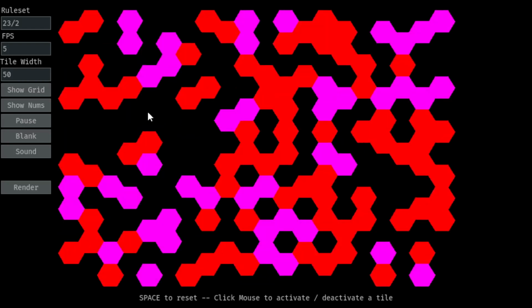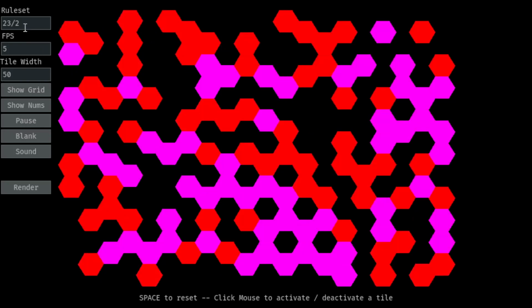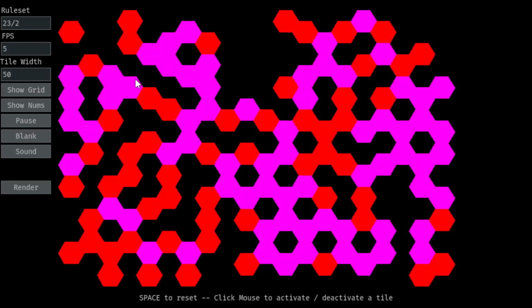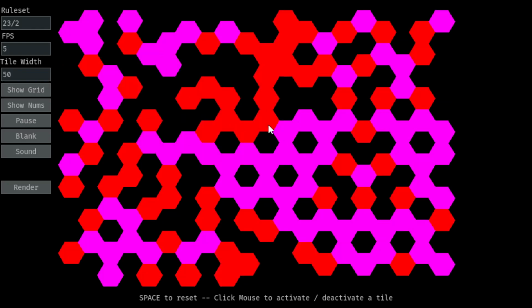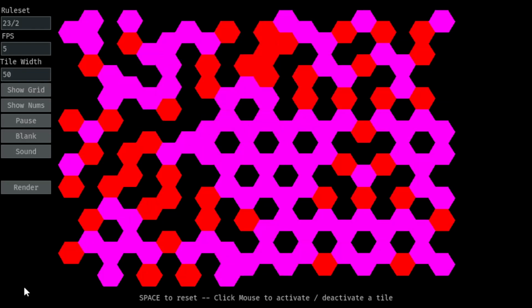Some random starting patterns with this rule set, 2-3/2, will settle down into a dead pattern, and that will be detected and displayed in the bottom left corner like that. So we got some options here. We've got our rule set, which I'll explain in a moment, and we've got our frames per second, which is currently set to 5, and our tile width, which is currently set to 50.